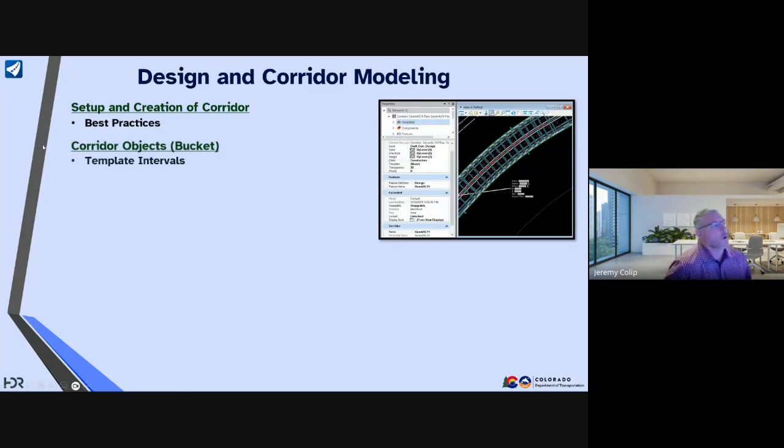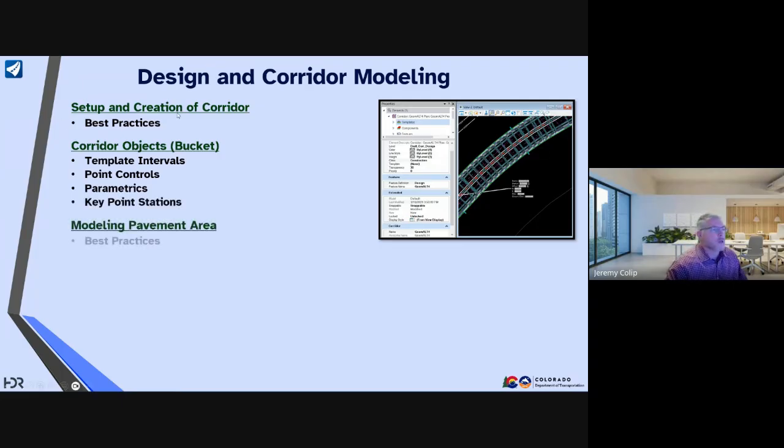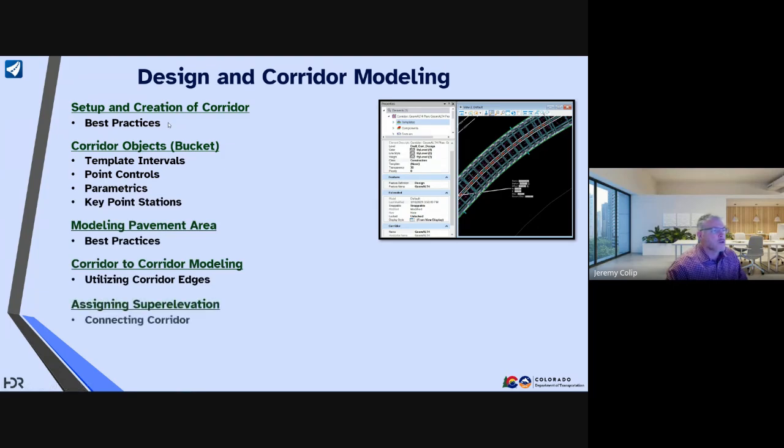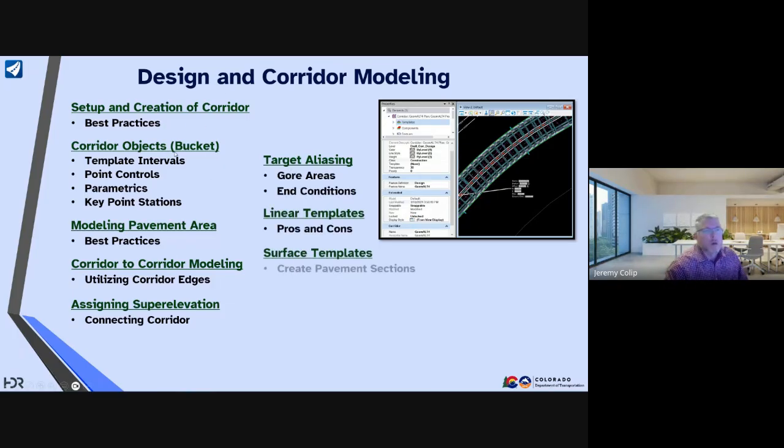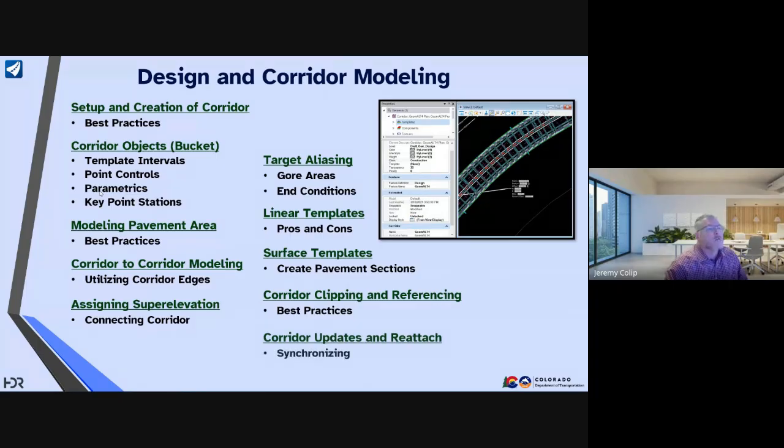What we'll go through is the setup and creation of a corridor. I'm going to talk a little bit about best practices, and then Jeff's going to jump in, finish that out, and then jump into template intervals under corridor objects. Again, corridor objects, that's that little bucket. We'll go through that as we get there, but a lot of your modeling options and corridor options are in the bucket, as we refer to it. So we'll go over that pretty in depth.